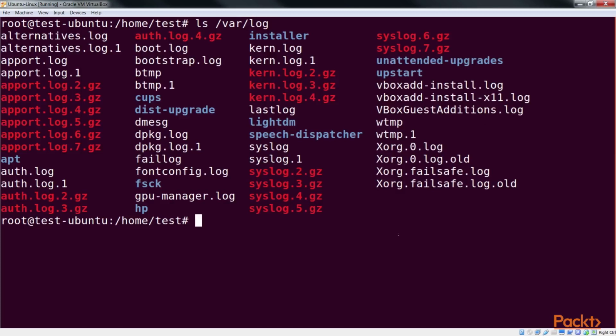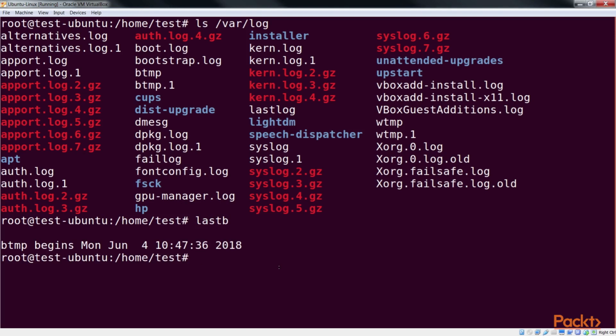Linux has many ways to help an administrator to view the logs, both through a graphical and command line method. If we want to check the incorrect login attempts for a particular user, such as root, we can do so by using this lastb root command.